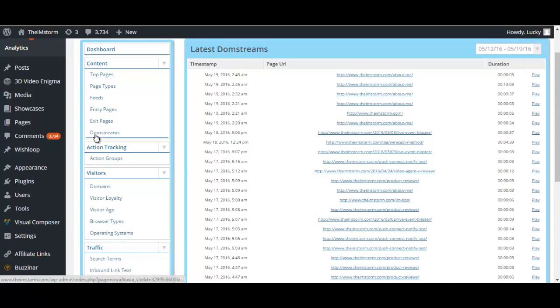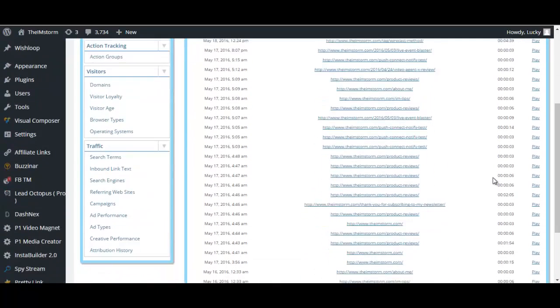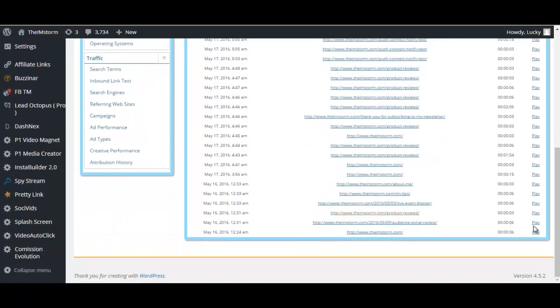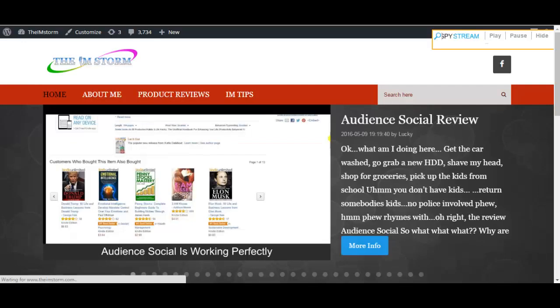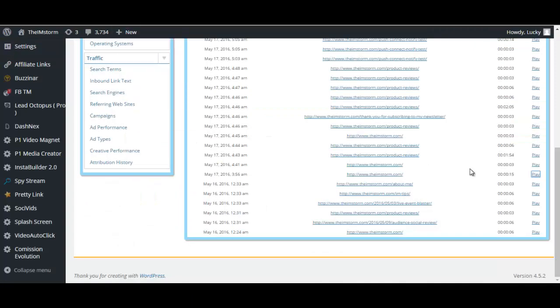These are listed under DOM streams, and you can see them over here. So let's go and play this one, and it will actually show you a video of the movements of the mouse cursor from that visitor. Now let's just play it over here. As you can see, this is not me moving the mouse, this is the recorded video, and it's very short.